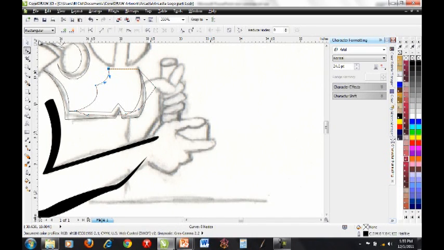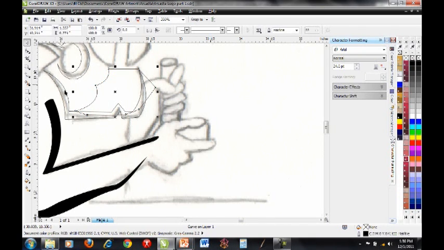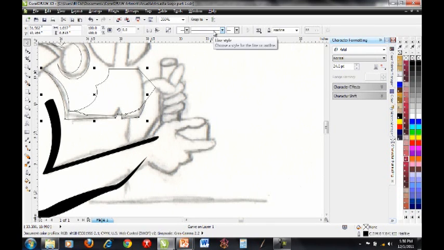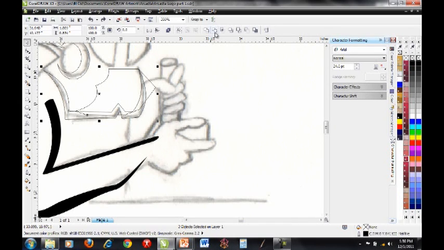And here again, like I said, the tools become available to you when you do certain things. So if I grab my picker tool here and I select both shapes, now up here I've got my weld, my trim, my intersect, simplify, all of those features right here. If I were to hit trim, oops, I'm sorry, I didn't want to do that. You want to hit the shape that you want to trim first. So we hit that shape first, then we hit this shape, and then we hit trim.